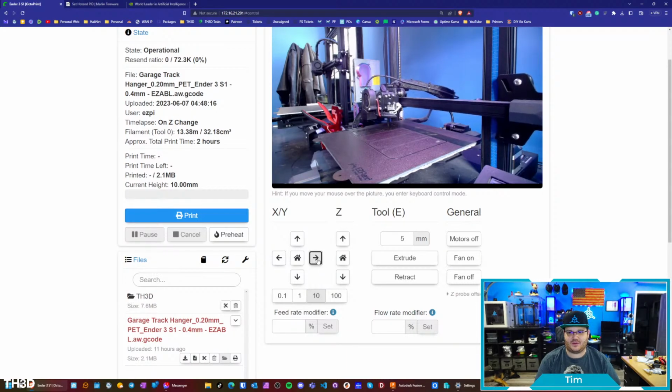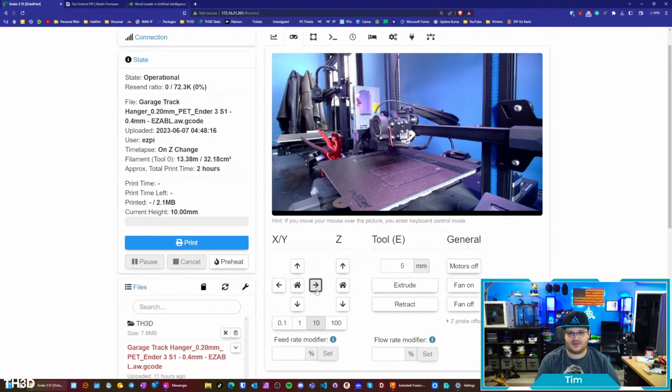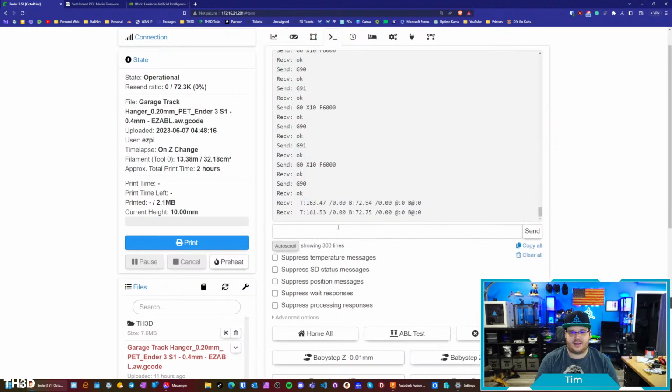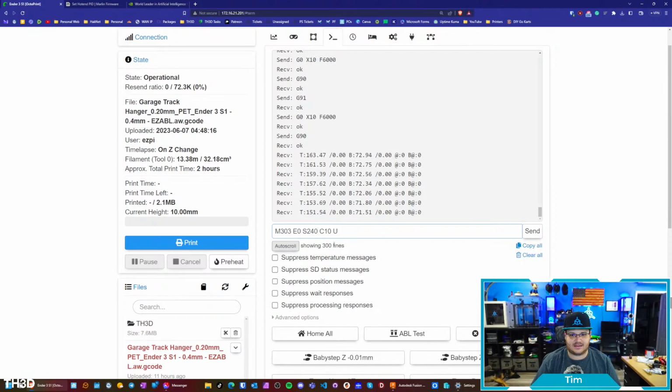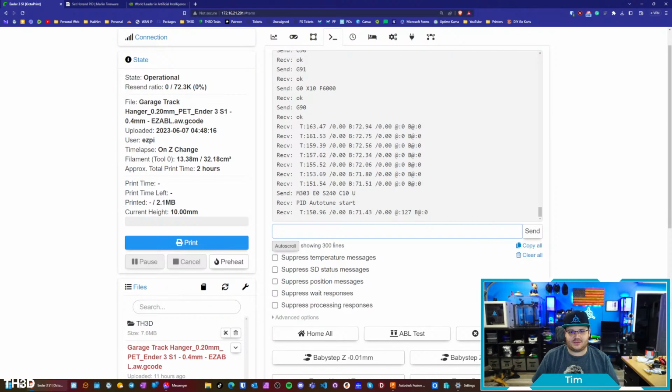This printer with the default Marlin PID values is not that great. So I'm going to turn the fan on full blast. And then I'm going to tune this at like 240, because I do run higher temp materials on here. Not ABS, but PETGs. So we're going to go ahead and send this, and it's going to start the auto tune.